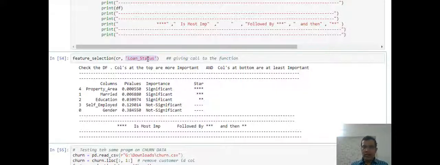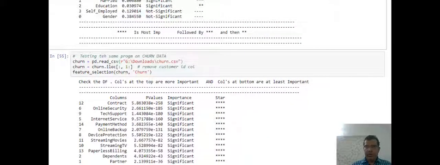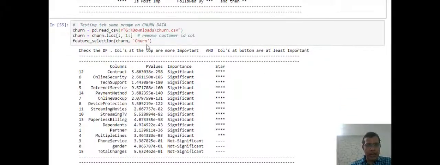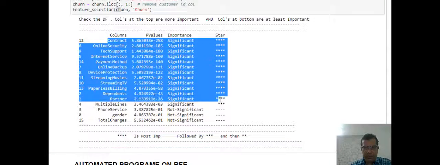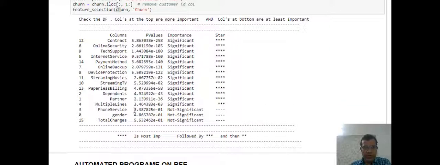On the same program, I am giving a call to another function, with another data set, that is the churn data set, and it tells me which features are important. So these features are important, and the features where the value is more than 0.05 are not. Like for your phone service, the value is 0.3. For gender, the value is 0.48. For total charges, the value is 0.553. So that is why the dashes are coming. It means these values are not significant.